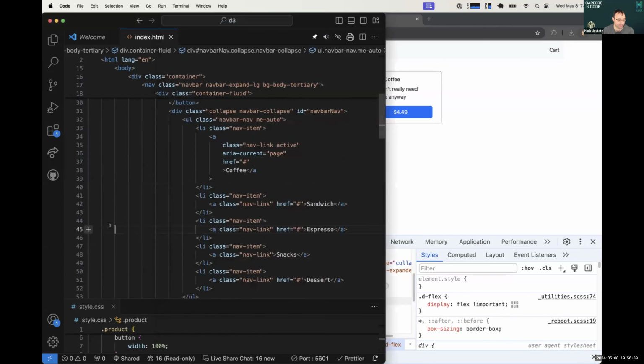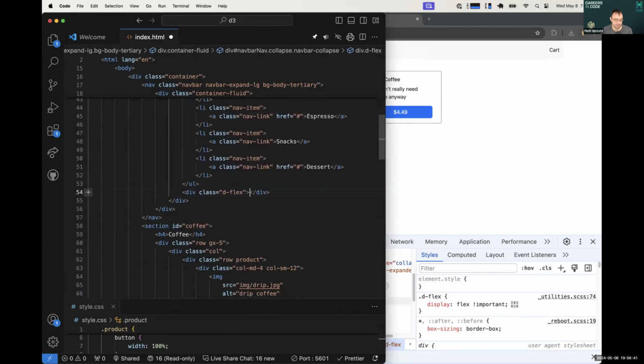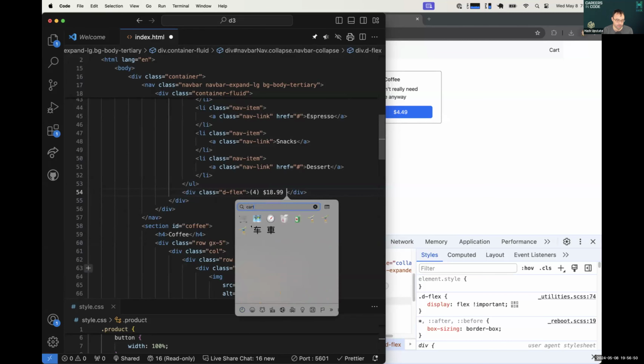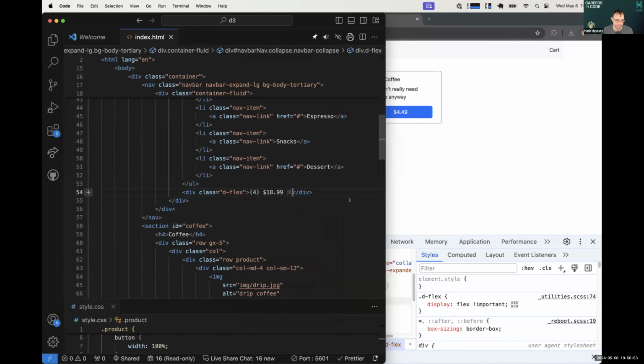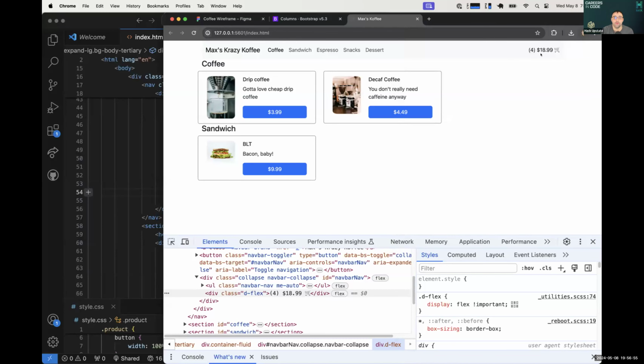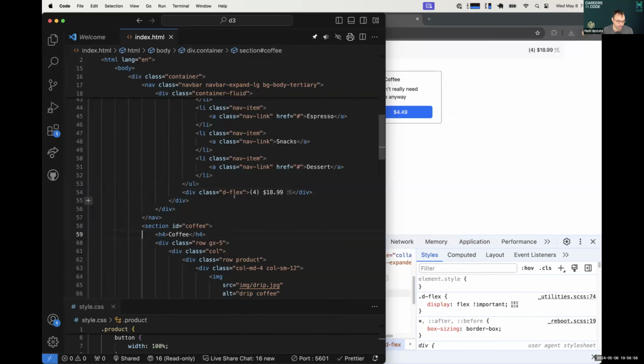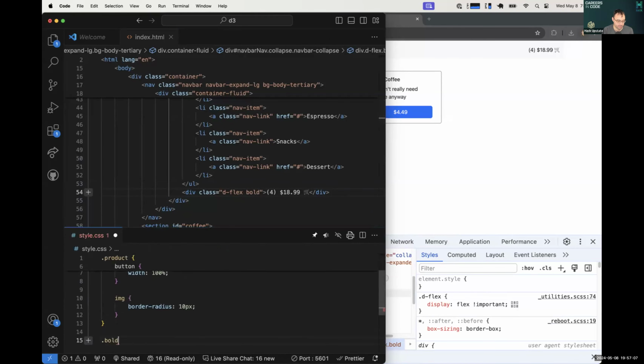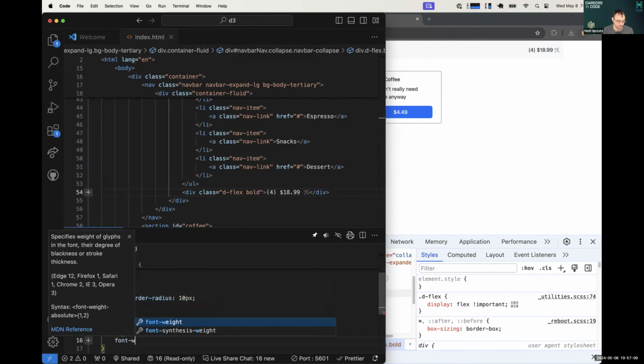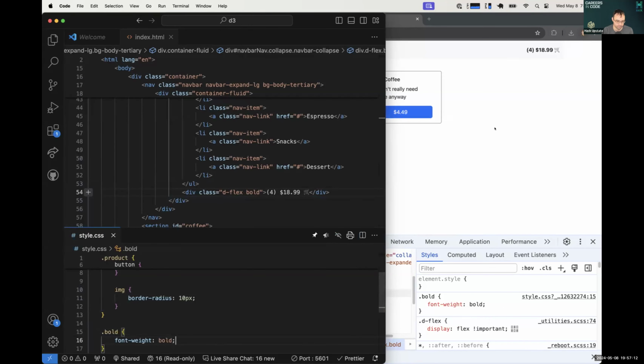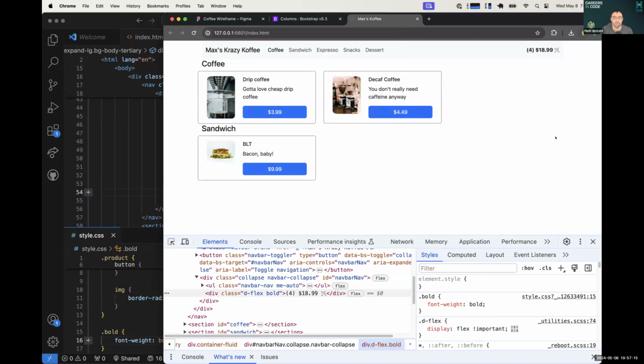So now I can finish out that styling by saying something like, 4 items, which totals up to $18.99, and then put an image of my cart in there. Save that. I got that going on up at the top. Maybe I will add a class of bold onto that, and then define my bold as font-weight bold. Adds a nice little oomph to it, and I am feeling pretty good about all of that.